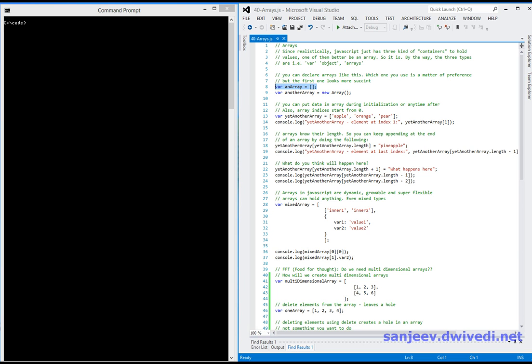So you will see the way specified on line 8 as the prevalent one. Now of course you will not be creating empty arrays all the time. You will usually be creating arrays and assigning some values inside them. You can create an array and assign some values in initialization itself. So on line 13, if you see, we are creating another array called yetAnotherArray, and we are assigning it some values. The way of assigning is start square bracket and then put the values separated by commas in here. So here we have 3 values: apple, orange, and pear, separated by commas.